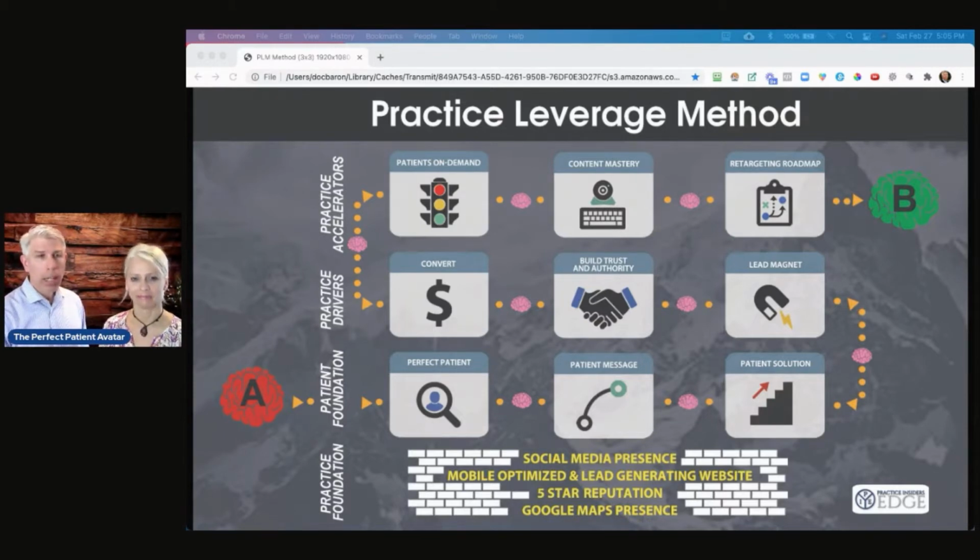But today we want to start to focus on, and you can see here the red brain up to the green brain, it's really where we're starting to see a shift from a clinician to a CEO. And we start that in the patient foundation by creating your perfect patient avatar. So, why do you need to have a perfect patient avatar?